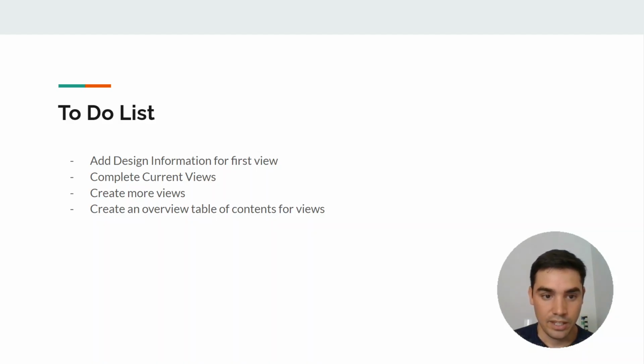And then we need to start creating an overview table for the contents of our views, right? Because our current file has a bunch of tabs, and so it's getting kind of tricky going through those, and so we need to start organizing those. So a table of contents would be great to have. And so those are some of the ideas.